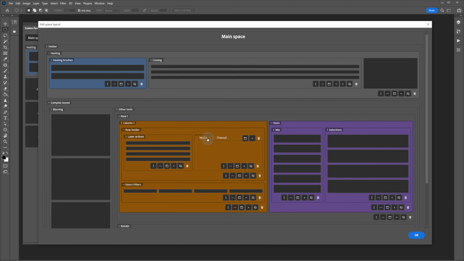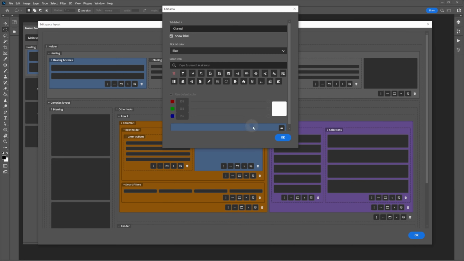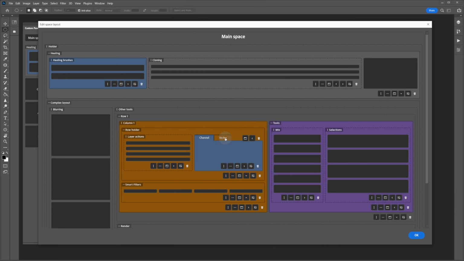Let's move channel back to the first one, and I want it to be blue. Tab color, blue. Okay. Vector, I want it to be green. Okay. I want to have each tab some buttons.